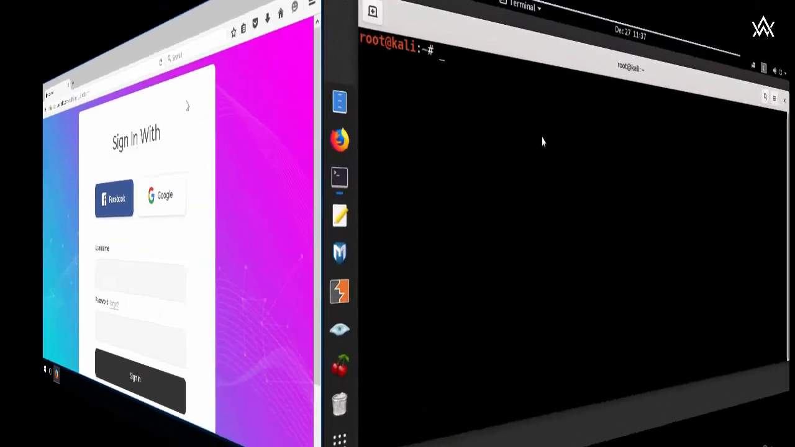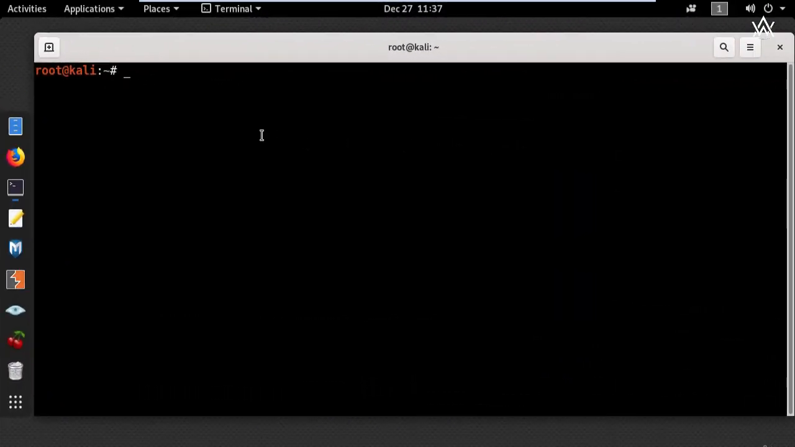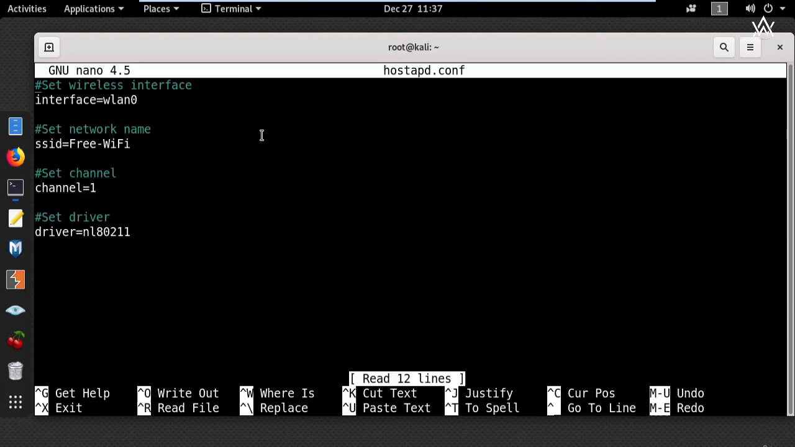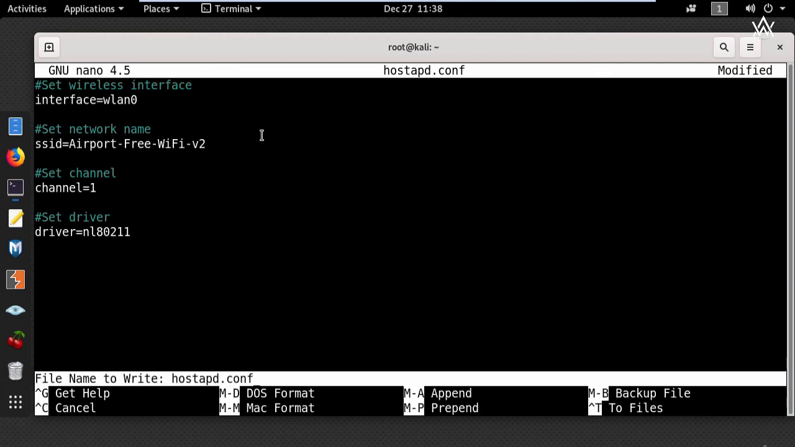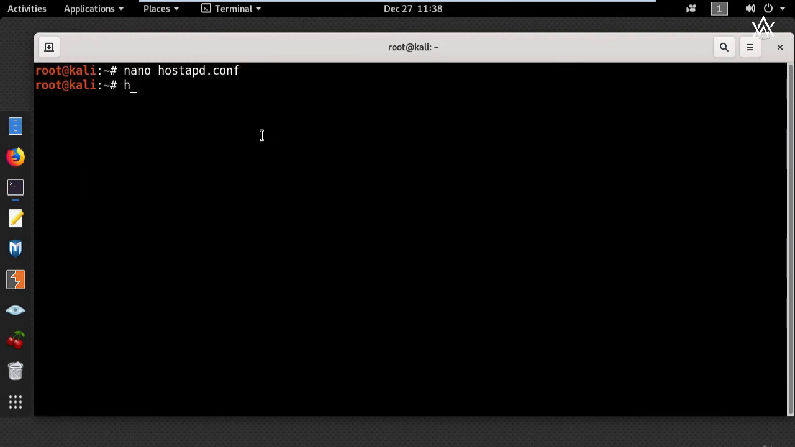Okay, now let's switch to the Kali machine and see how to create an access point with the same login page and similar name. First I'm going to open the hostapd config file using nano and the file name and change the name to airport free Wi-Fi version 2 and save the file. Then start the access point using hostapd and put the location for the configuration file. And I'm also going to add the -B option.